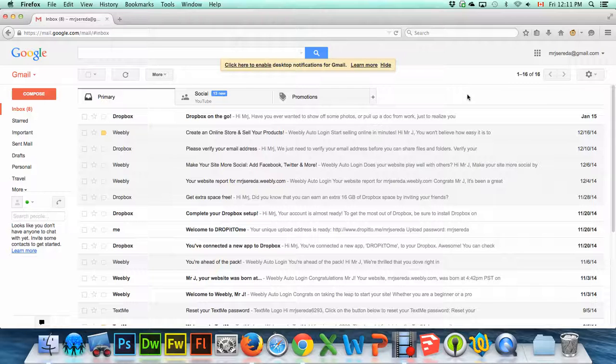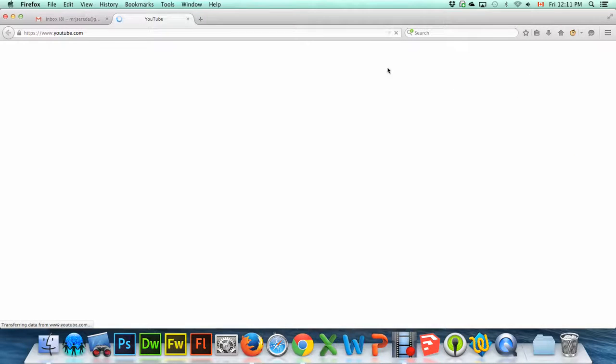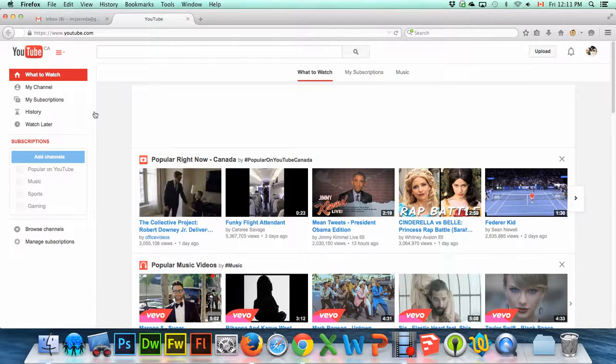If you look up in the top right hand corner, you can see these 9 little squares, and if you click on those squares, it gives you options to use the other features associated with your email account, such as YouTube. If you would like to upload videos to YouTube, they are accessible. So I do have my teaching videos that have been uploaded to YouTube.